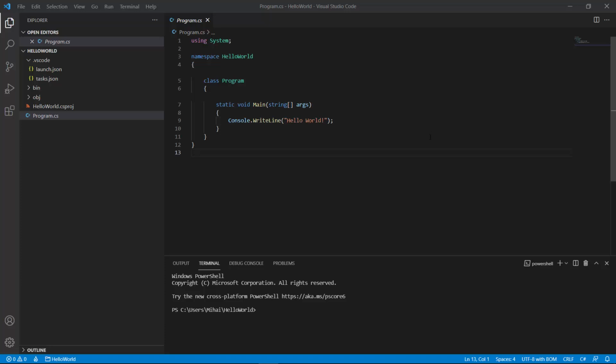Welcome back, and in this episode we're going to talk about variables and types in C#. This is going to be just a gentle introduction, so it's not going to be a comprehensive overview of all the possible types in C#, but we will get through all of them as we go along and see different problems. So let's get started.